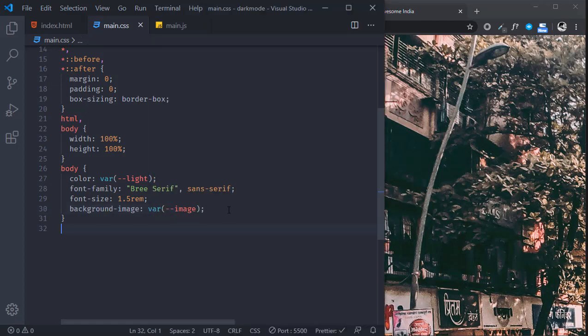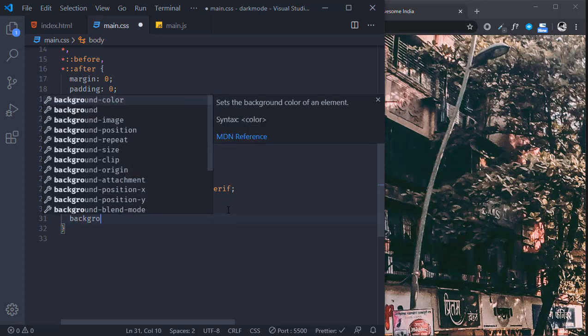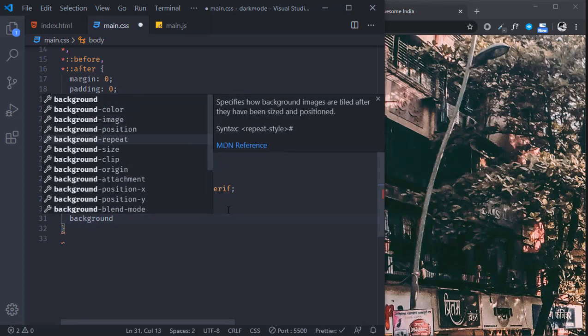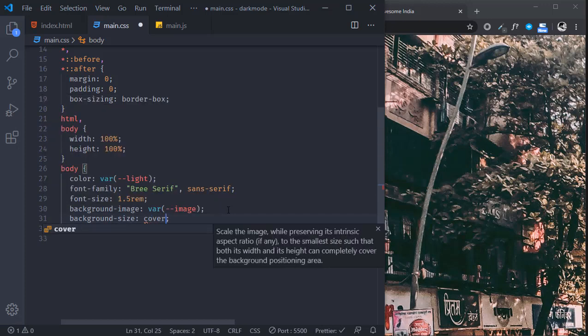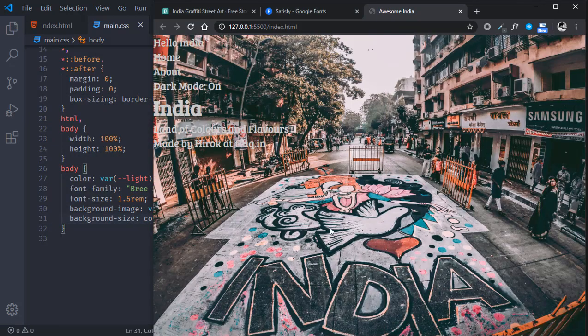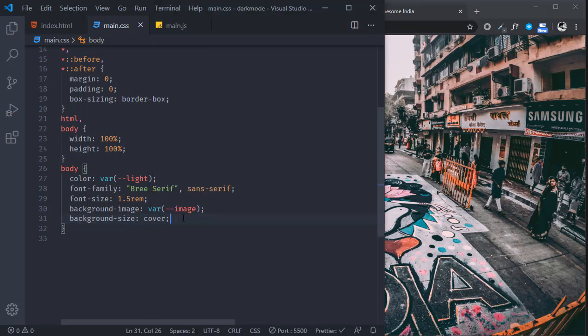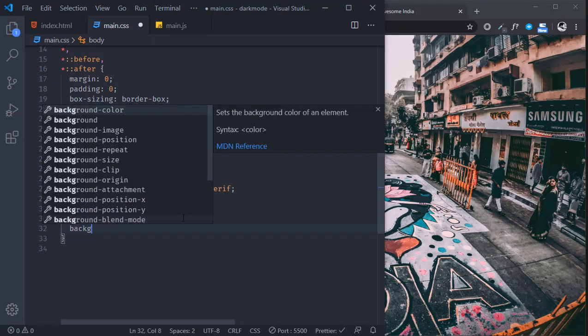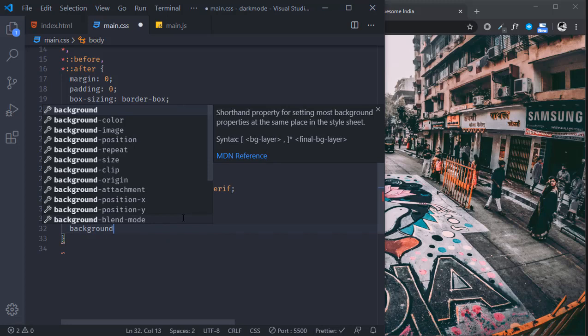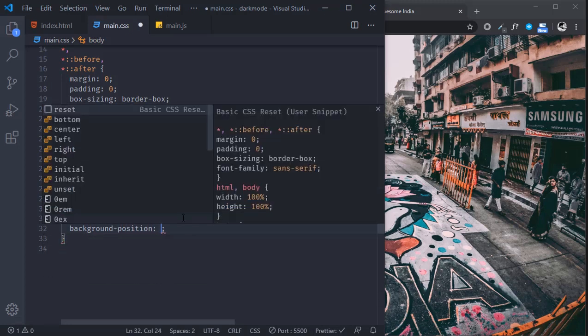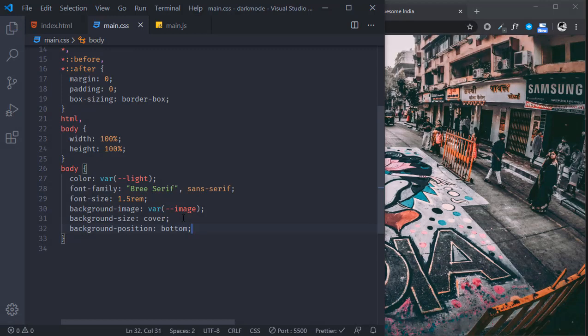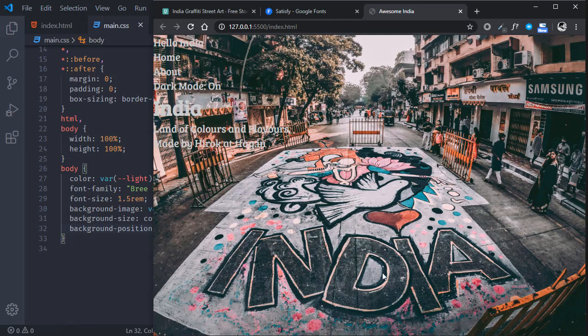So to fit it, we'll use a property called background size, and we'll write cover. So now you can see it's covering the whole page, and then we'll write background position, and it will be bottom. Generally it's center, but in this case I'm using the bottom value because I want this text India to be visible. So since it is positioned at bottom, the bottom portion will always be visible of the page.